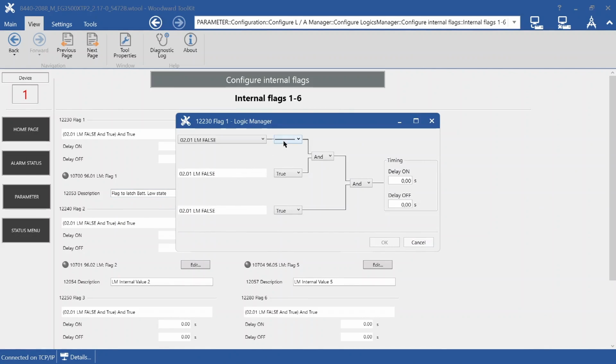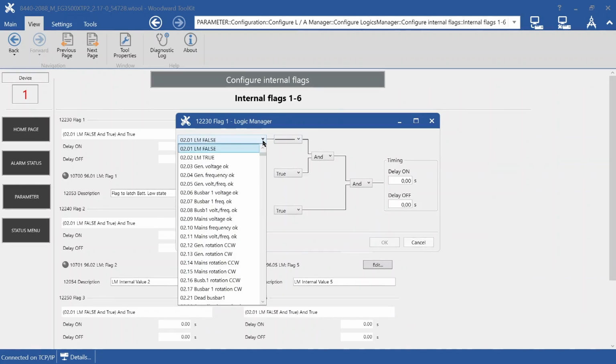A new window opens and shows the LogicsManager. To select a command variable, click the line to see the drop-down list of variables. You can scroll up and down to find the desired variable. If you already know the group where the variable belongs to, then just type the number on your keyboard and the list will move to the first entry in that group.